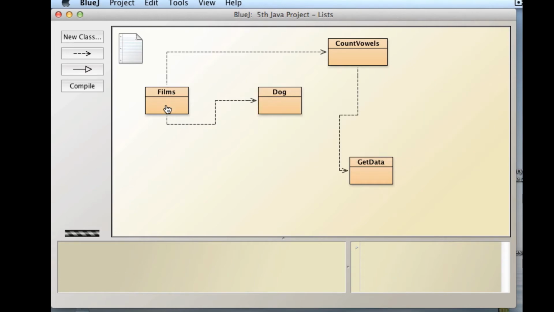Films is making one object of count vowels, and count vowels uses that get data class to get data from the keyboard.